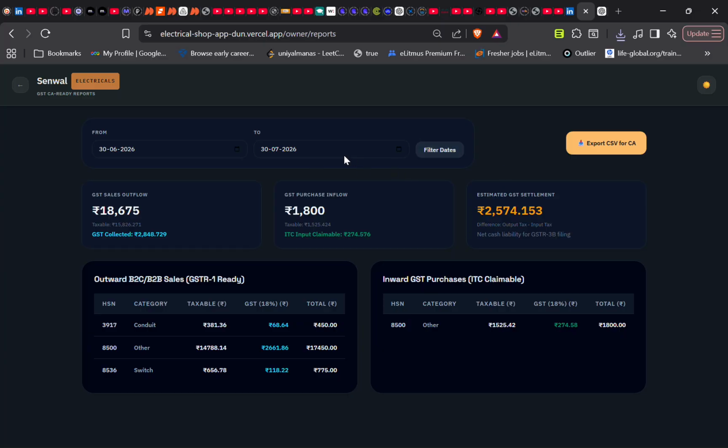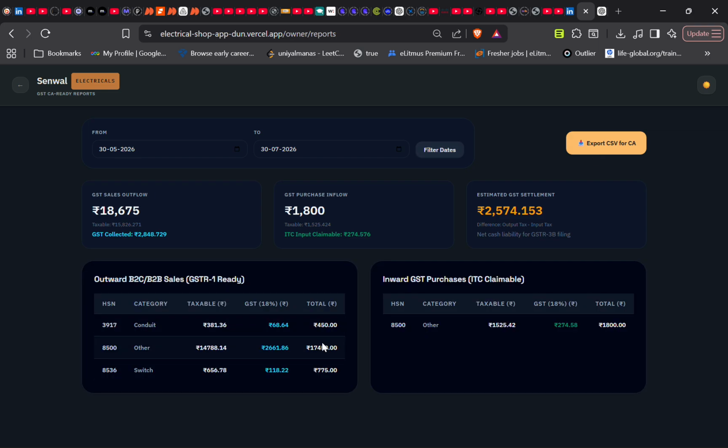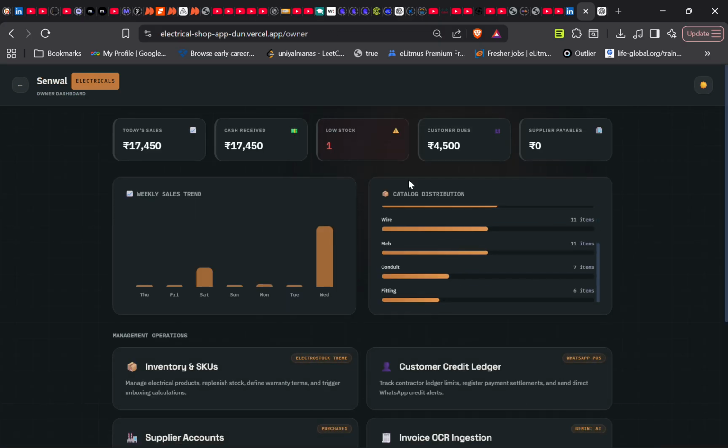If we change our dates, although we haven't placed many orders, so there is no need to change dates to show you. But let's say we will do something. Let it be 7, and we'll change it here to 5. Now let's filter dates and see something. No, we haven't purchased enough. As I just told you, we haven't purchased enough, so there will be no difference in GST. Let's get back to our application.